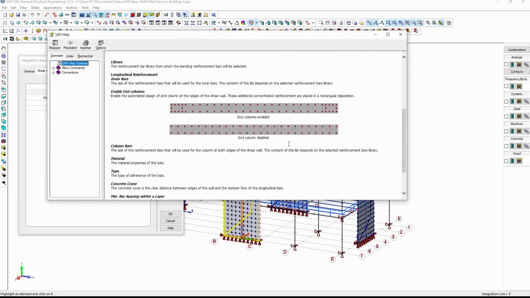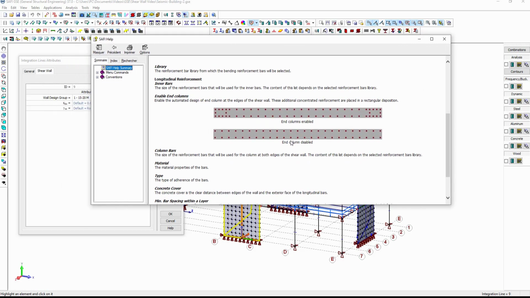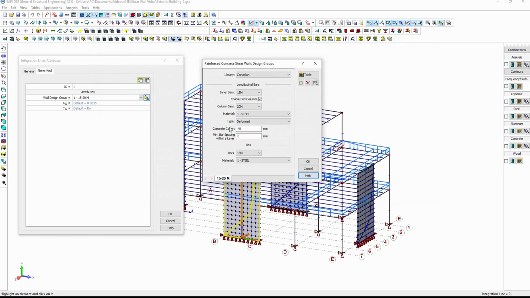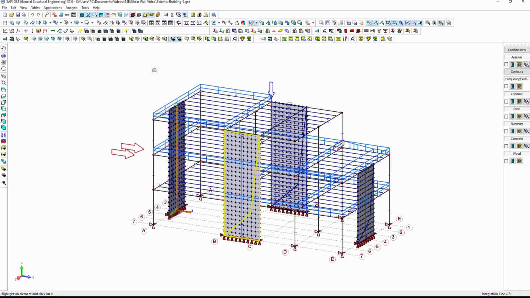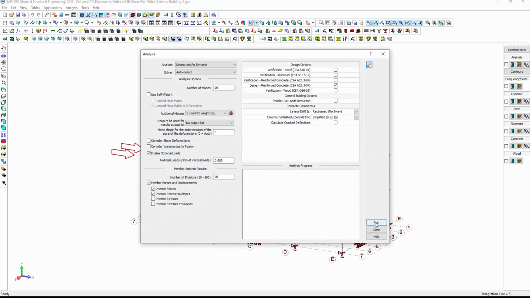There will be 2 types of distributions. So, if the end columns are disabled, and there will also be an option if you enable the end columns. You will have these additional reinforcements on the edges as we can see here. So for this example, we have 20 M bars on the edges, and we have the inner bars that are set to 15 M. We'll assign this group as the design group, and then we will run the analysis. For the analysis, we will use a seismic and dynamic analysis. So let's run that quickly with the design, reinforced concrete, and we'll see the different results after that.